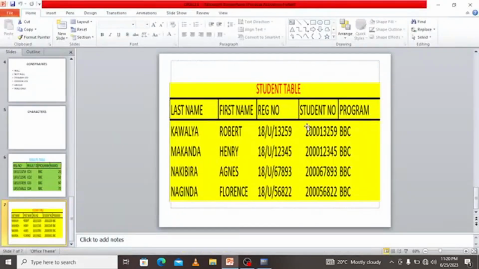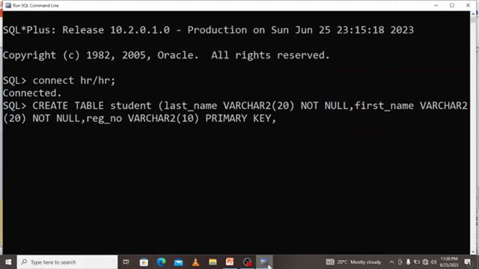It is student_number. For student number, I told you we can use a constraint that we call unique. The data type is number, not varchar. For the number of digits, we can give it a maximum of 20, and for the constraint we use unique. That column is done.